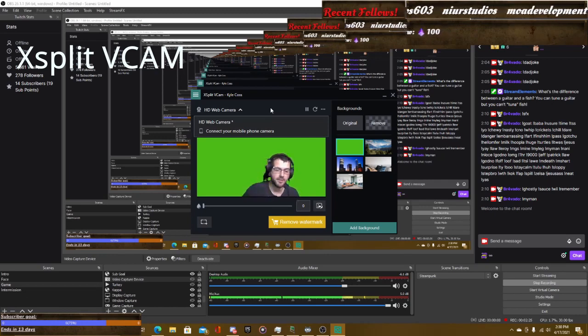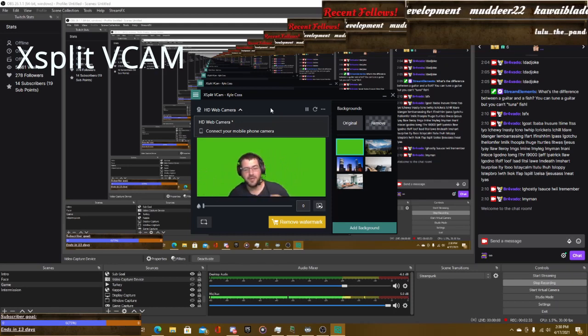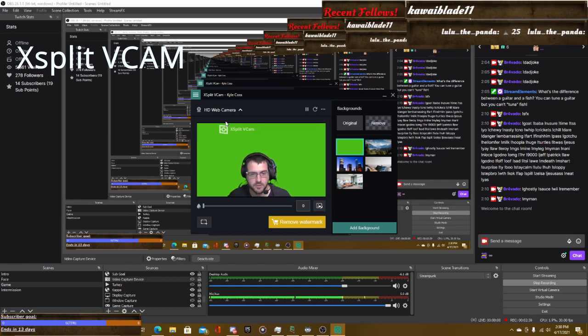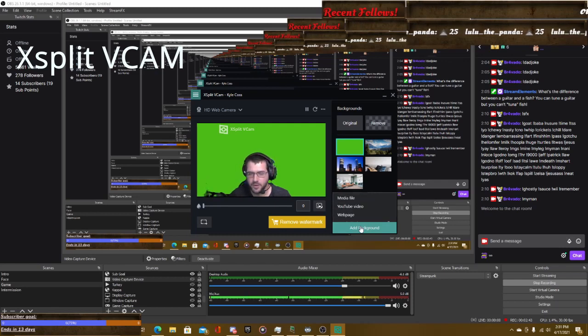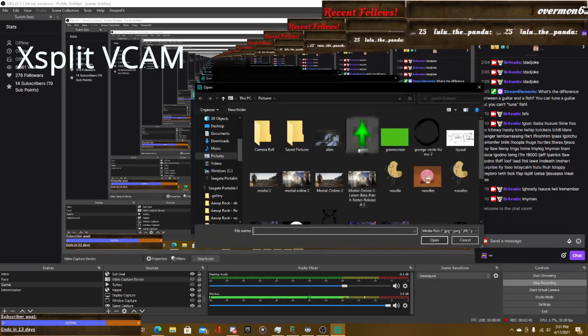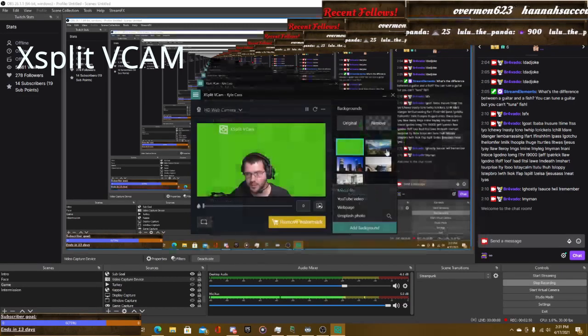And I'm glad that this product does this, because now I don't have to research a bunch of different apps to get it going. So if you don't own a webcam and you want to use a webcam and you want to look legit, connect it to Xsplit Vcam. So you click there, you go to add background and media file. We already have our color green up there.